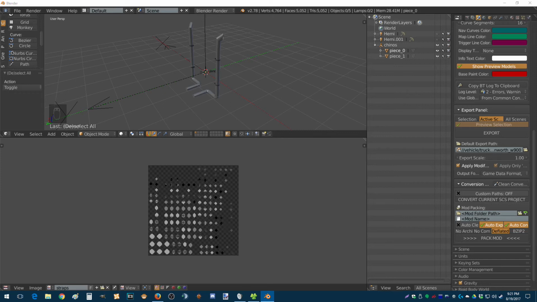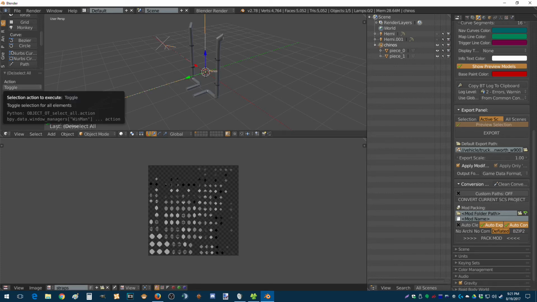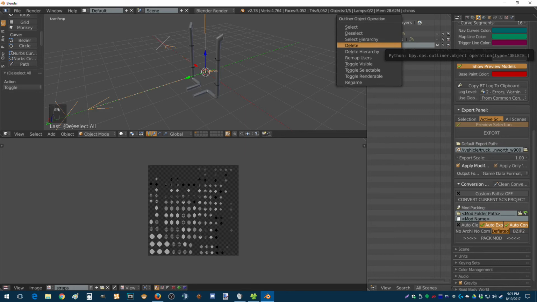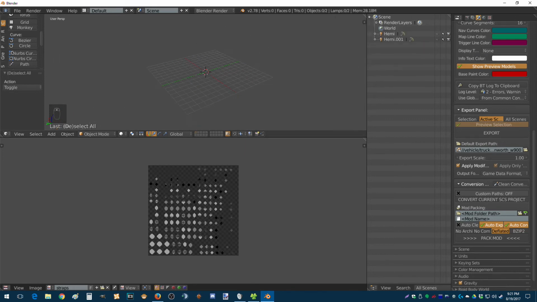So we're done with this. Easiest way to get out of this is to... excuse me one second. Easiest way to remove what you're working on is right-click, delete hierarchy. So you still get your two Hemis in there. And you're good to go.